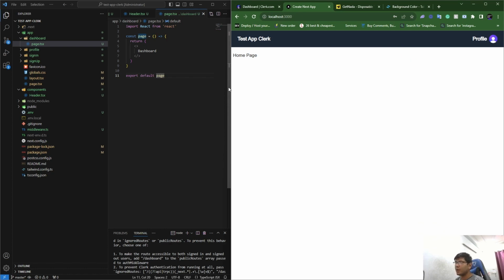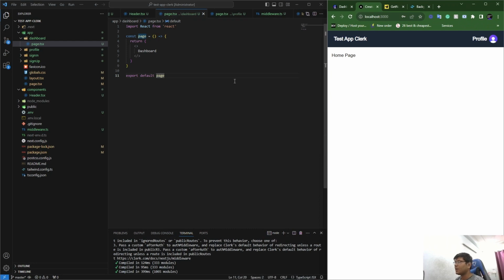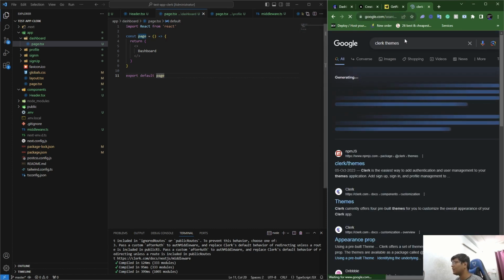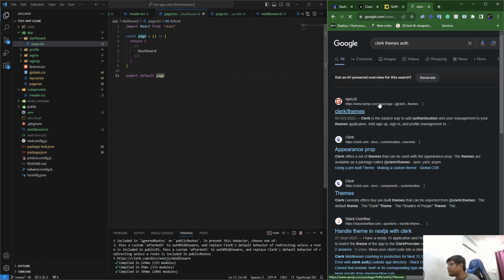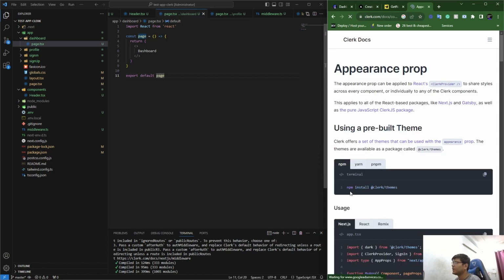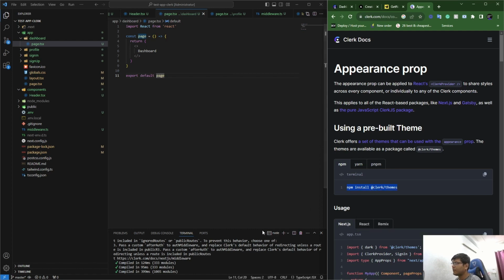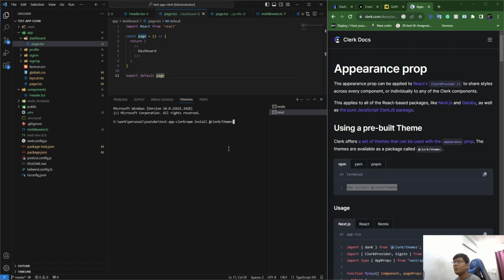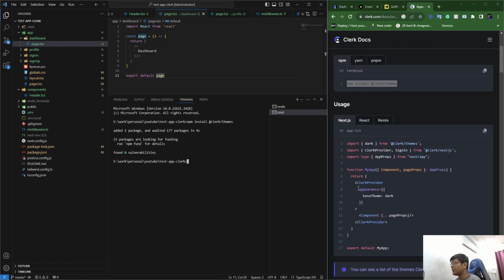By the way, there is one more method that I want to show you, that we can use Clerk themes as well. So inside that, what you can do is, maybe on this, yeah, this theme. Let me install this thing quickly. Okay, let it install. And how we need to use it is very simple. You just need to pass this prop. Let me just close it.